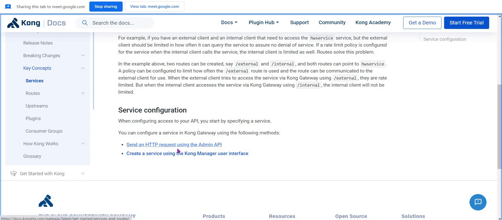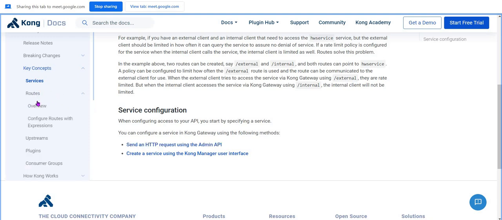So, sending an HTTP request using the Admin API is normally not done much, but for big projects they do it through scripting, client-side CLI scripting. Okay, we'll see. Yeah, sure. Then let's see what routes are about in detail.